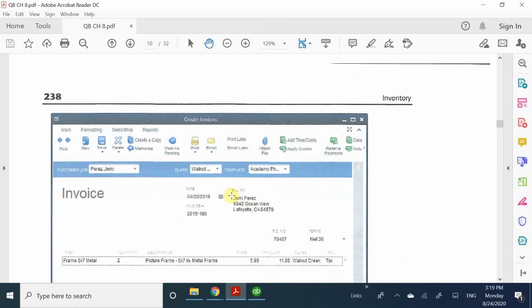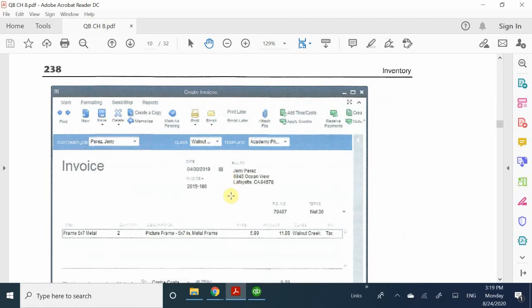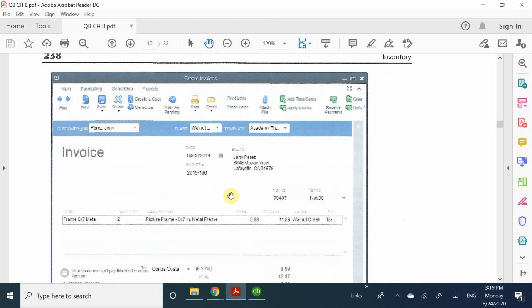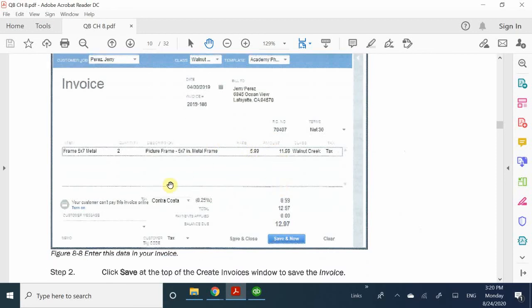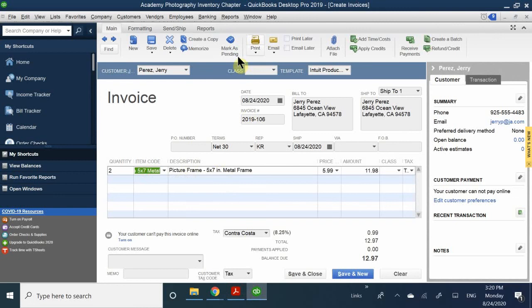So here he's a Walnut Creek. He's from the Walnut Creek location. This is invoice number 106. He's getting charged this amount for $11.99. We want to make sure that it's Contra Costa sales tax. So his total is going to be $12.97. And we're going to fill in the rest of the information.